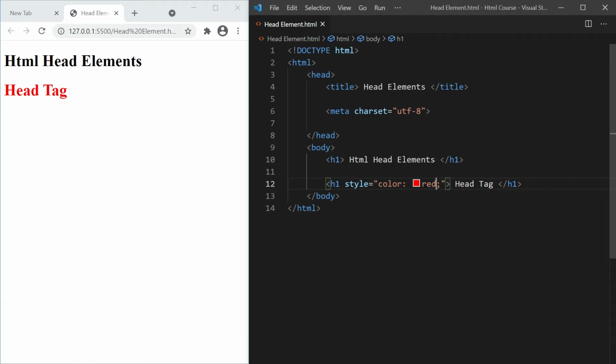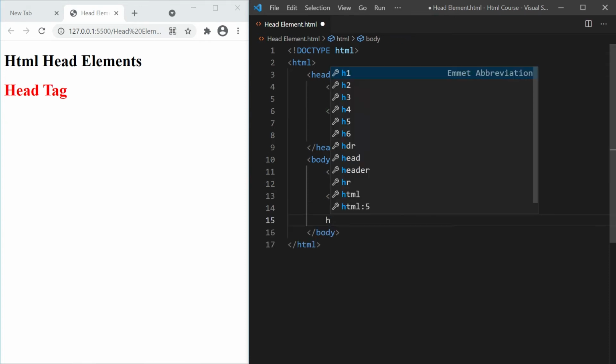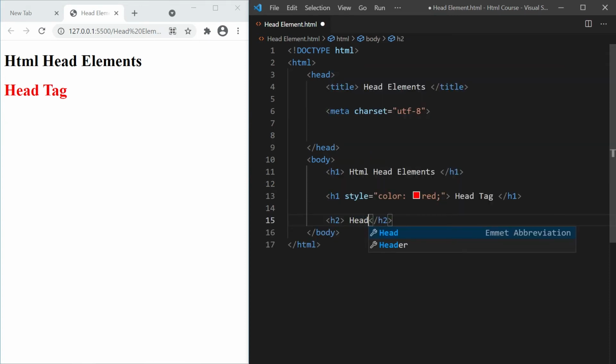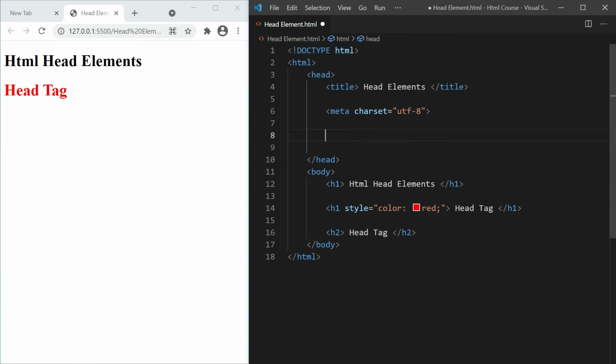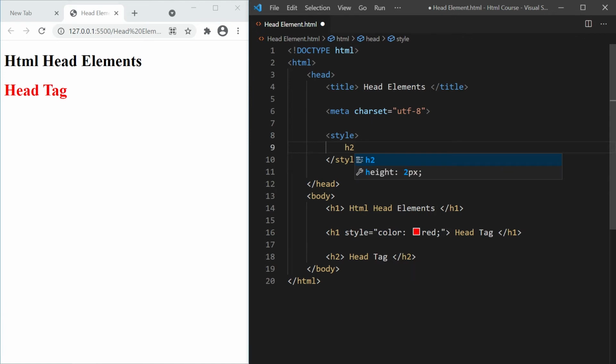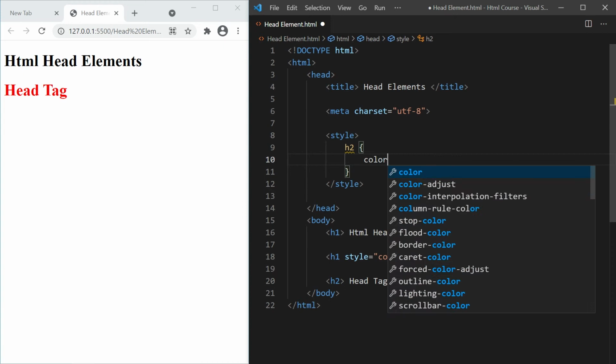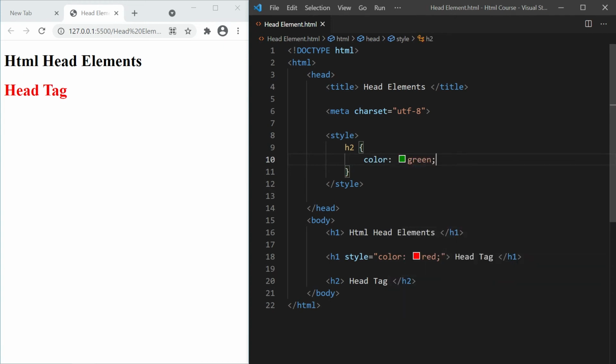Another way of doing this is by creating a style element inside the head tag. We can write the style tag and inside this opening and closing style tag we can write h2. Now we can set the color to green. Save the file and we get this text in green color. So this is called the embedded styling. We'll learn more about style and CSS in coming tutorials.